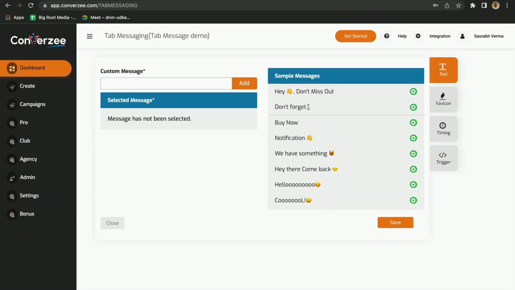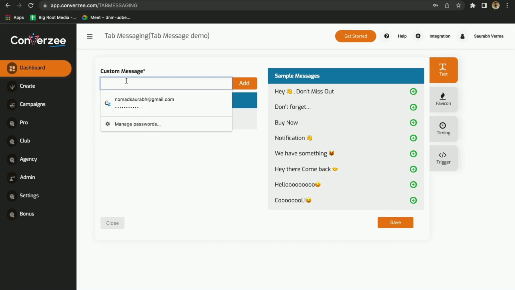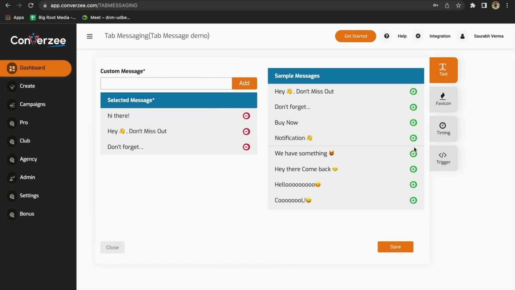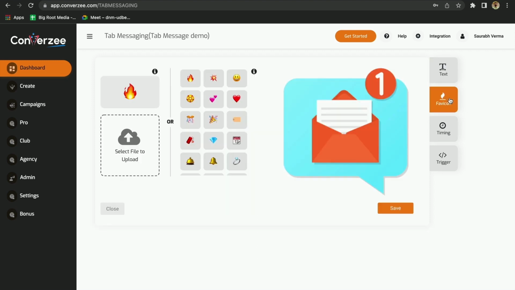Over here, you'll get two different options. Either you can enter your own custom message. For example, I'll enter hi there. Click on add. So your custom message is already added. If you want some messages from the predefined list, you can just click on the plus icon. These are the messages added from the predefined gallery. The second option is to click on favicon and select the type of favicon, the emojis basically, that you want to display. I pretty much like this one, or I can change it to flower. So I have changed the favicon as well.